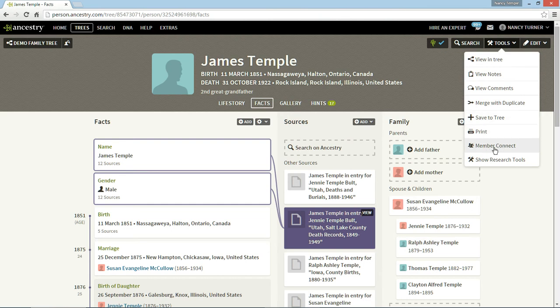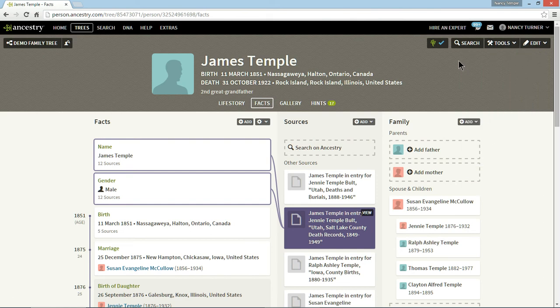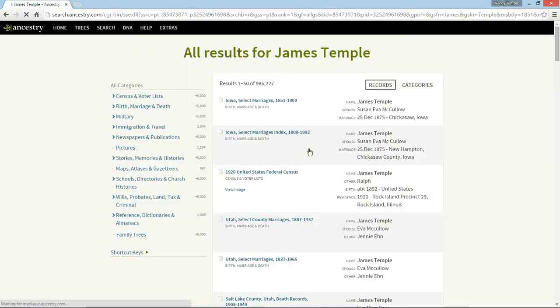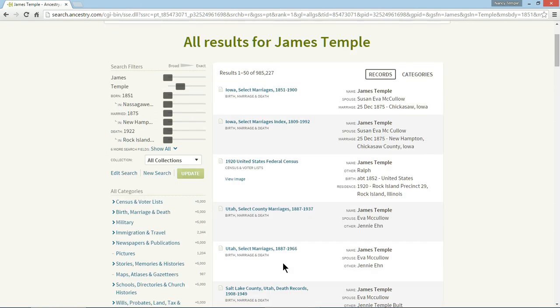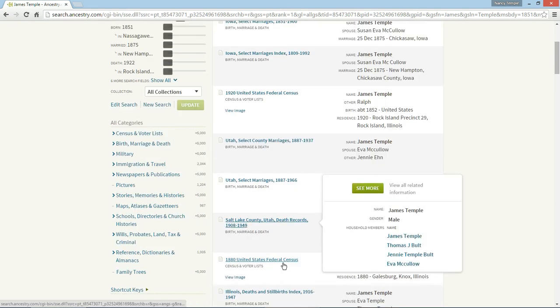Member Connect allows me to talk with or connect with other Ancestry.com members, and then there's some other research tools available here. If I wanted to search for records about James Temple, I could do it here where it says search on Ancestry, or I could do it here at the search button. These both do exactly the same thing. When I click on this, it takes the information that's here, puts it in its search engine, and comes up with a list of results for me here that I could scroll through and decide if they are matches.